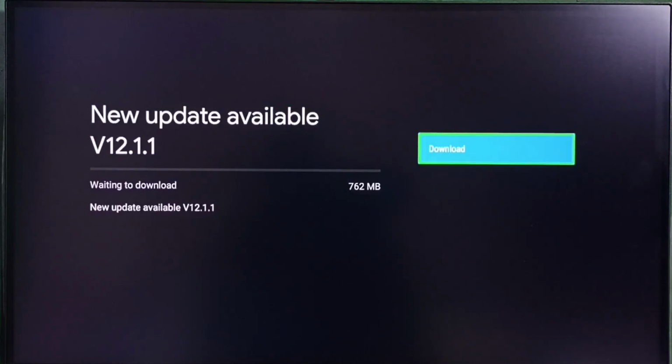On right side you can see one download button. Select that button, that way we can download and install this update in this TV. So this way we can check software version.